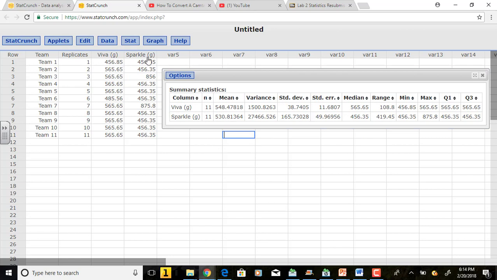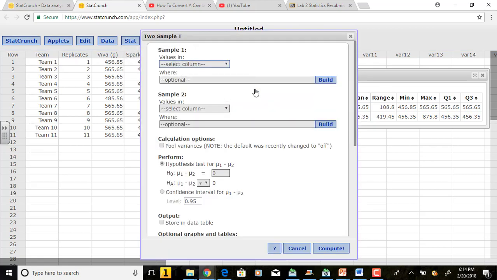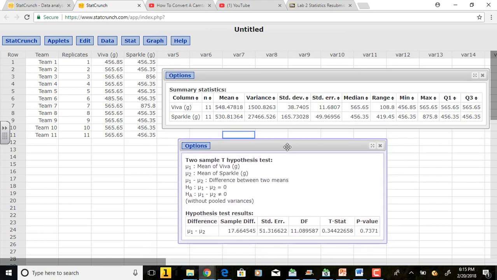But we're not done. Now we have to run the t-test. So again, I push stat, I go to t-stats, and I have two samples, Viva and Sparkle. So I'm going to do it with data because I have my data in the chart. So then I press data. Values in sample 1, I'm going to push Viva. Sample 2, I'm going to push Sparkle. Then down here, perform, I want my hypothesis test for the means of 1 and 2. So I'm going to do compute, and lo and behold, there is the answer.